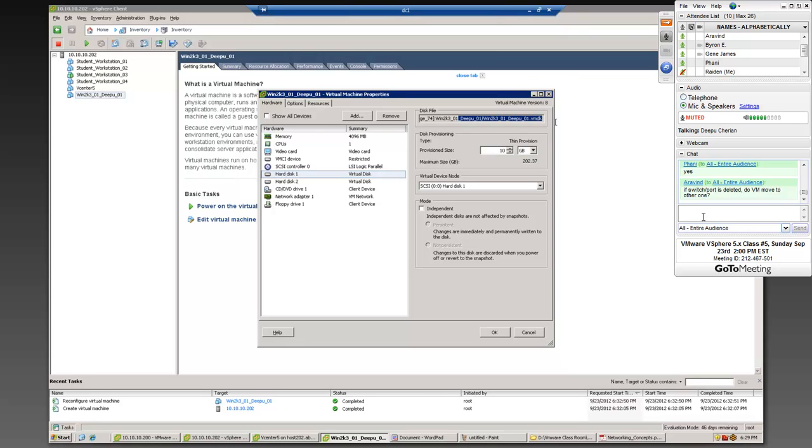And if you look at the properties here, you can see that this hard disk is actually in the data store. Look here carefully. This is in the data store local storage 74. There is a folder called win2k3_deepu01. Inside that folder, there is a file called win2k3_01_deepu-01.vmdk. That is that disk file. It's a software file. It is nothing but a file.